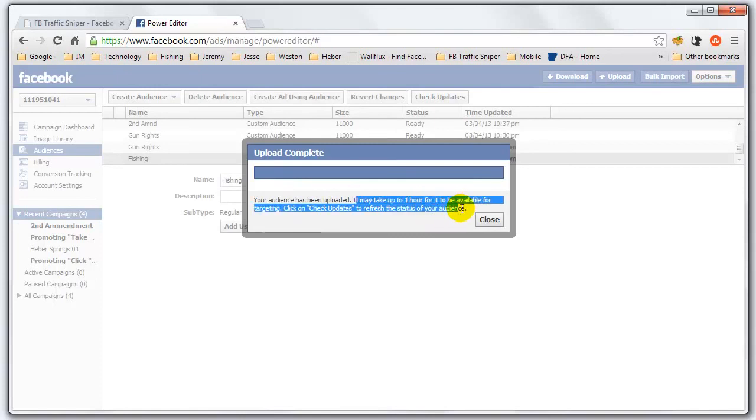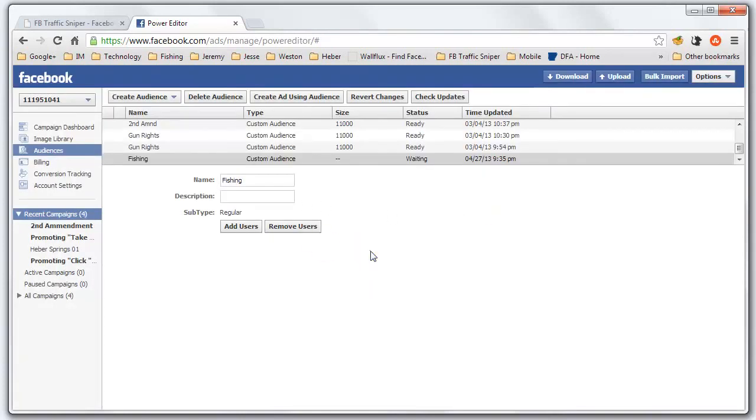Close that. Now it may take up to 1 hour for it to be available. So now we can go in and create an ad and point our ad to target only these people that we just uploaded in our ad, and it's going to give us some really good results. It's going to give us some great conversion rates.